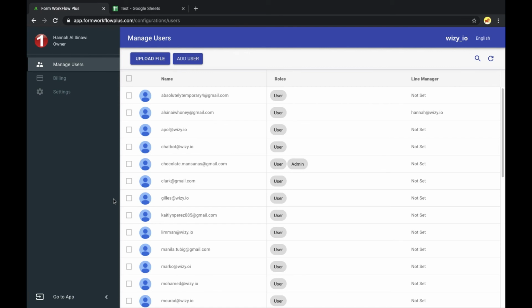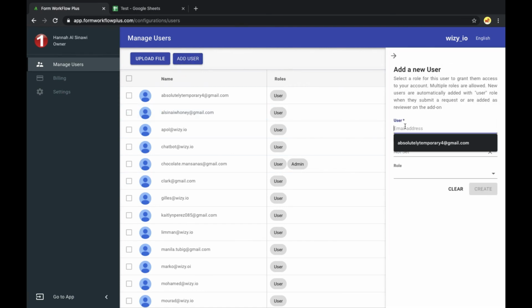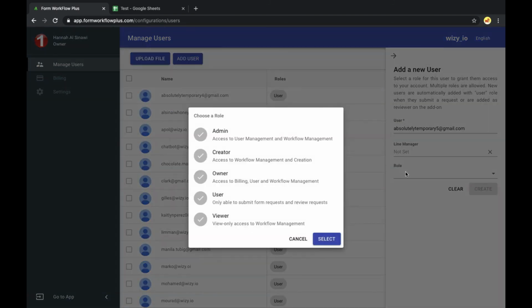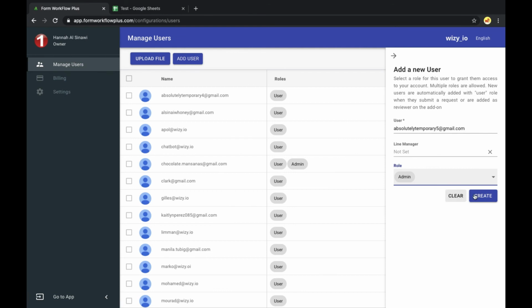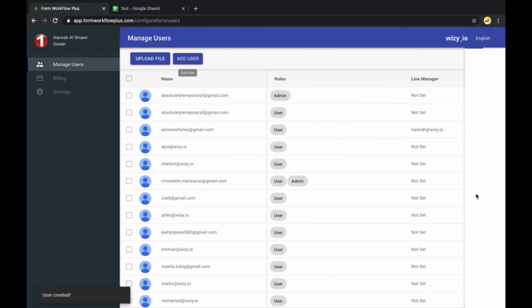If we go back to the Manage Users page, this is where you can actually add a user by indicating the email address as well as their role. So for this example, we'll put absolutelytemporary5@gmail.com, and I'm setting it as another admin to this account. Click Select and then Create, and you'll see it added through here.